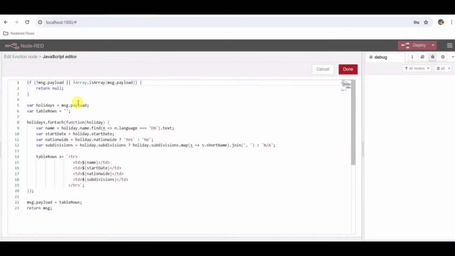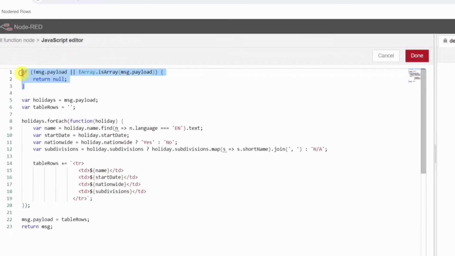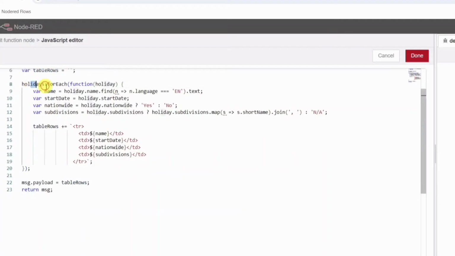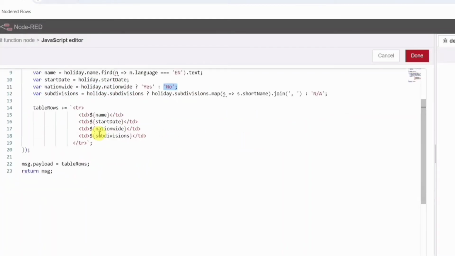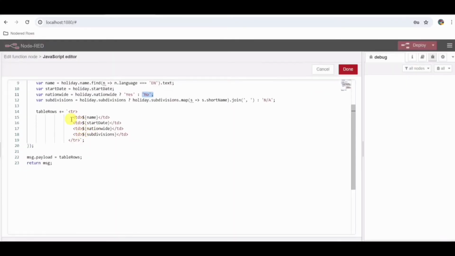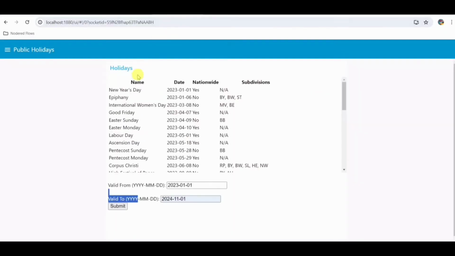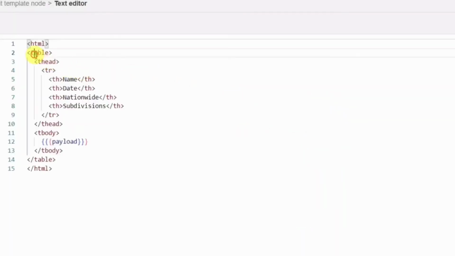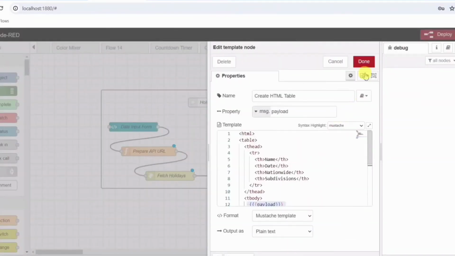Once we have the data, we need to process it into a format suitable for our HTML table. This function node processes the data into HTML rows. It loops through the list of holidays and creates table rows for each holiday, extracting relevant details like the holiday name, date, whether it's nationwide, and applicable subdivisions. We then create our HTML table structure. This template node constructs the HTML table. It defines the table headers and uses the processed data to fill in the table body.